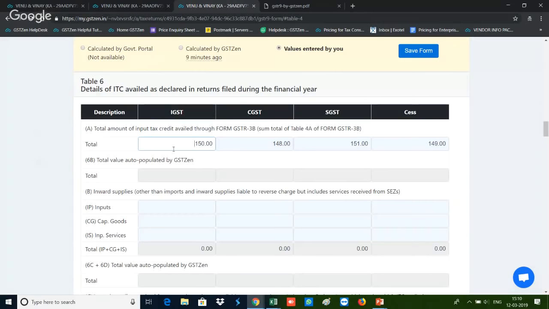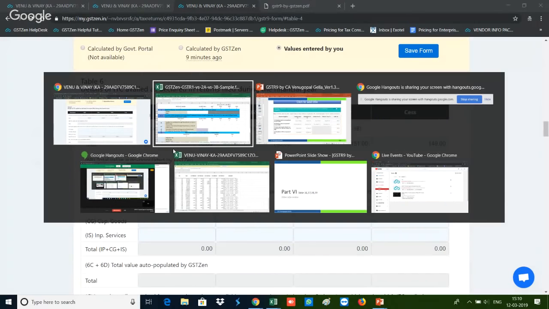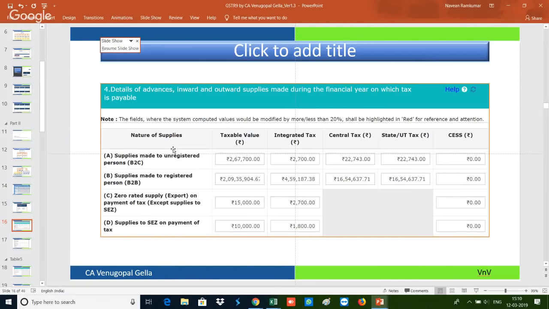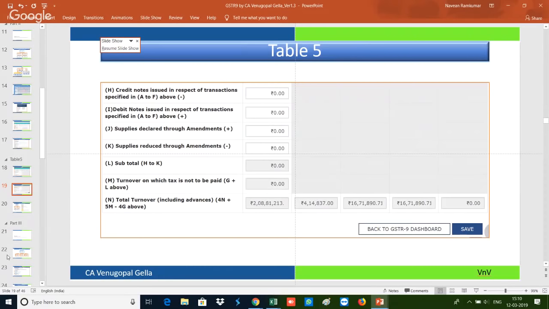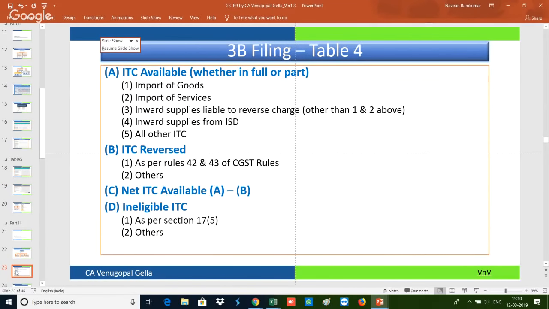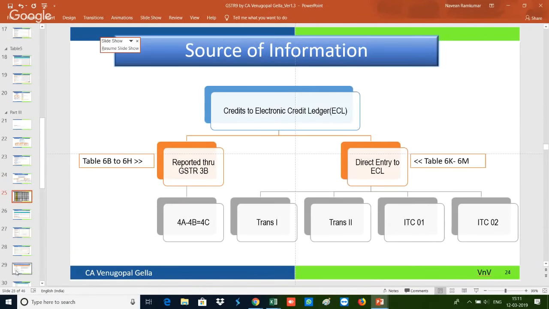What were the categories which we have to segregate? If we notice, these categories were 6A, B, C. When the credit was availed, it was availed as import of goods, import of services, input tax credit on account of reverse charge liability, ISD credits, all other credits. So the credit has been availed in this fashion. Since the credit is availed in this fashion, the reporting requirement in GSTR-9 is also in the same manner.